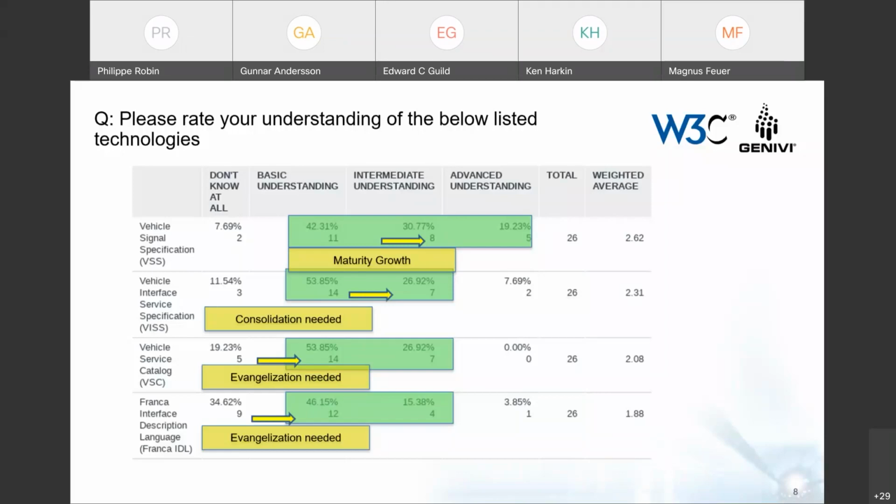Second was the vehicle interface service specification, VISS, which is an implementation of a communication protocol to support the vehicle signal specification. It seems there that we need to consolidate the understanding that the people have. Most of them say basic understanding, and very few say advanced understanding. So we need to disseminate better what we have been doing on the VISS, and very likely on other protocol solutions we will be looking at.